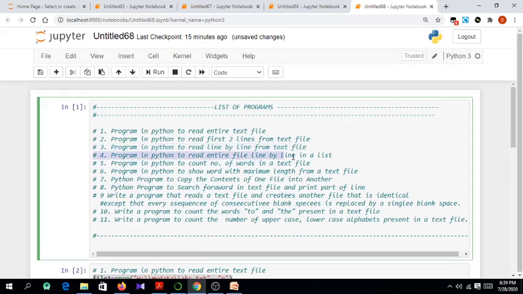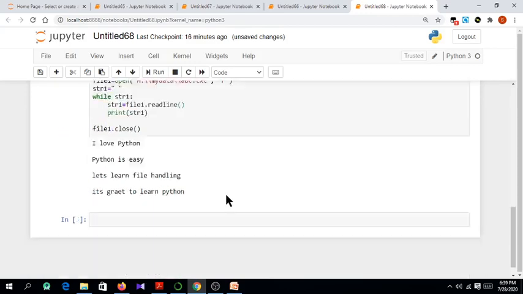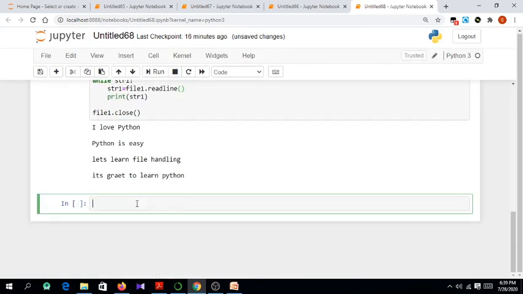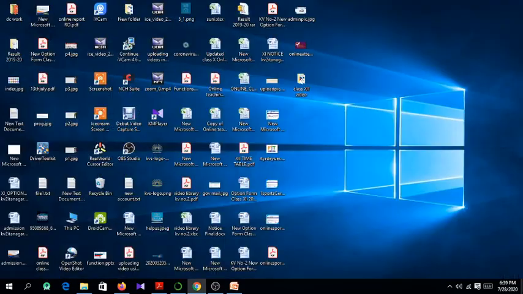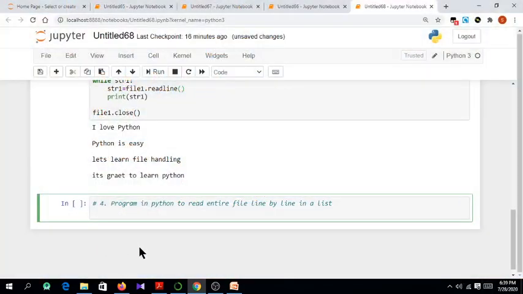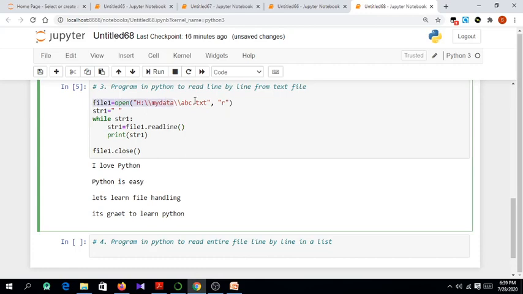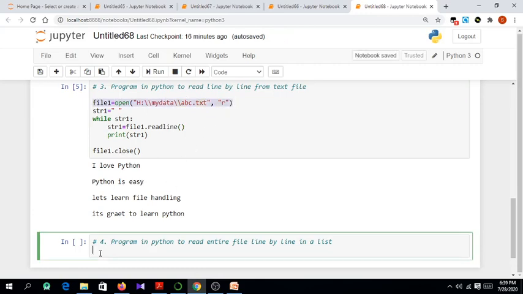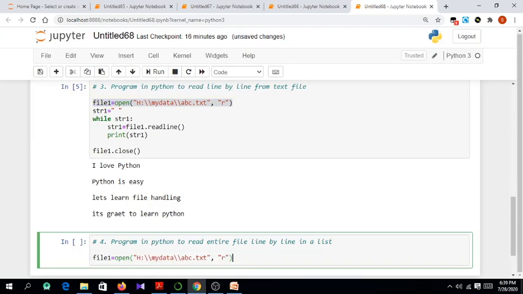Next is this one. Write a program to read the entire file line by line in a list. For that you need to recall the third predefined function available for reading. Do you remember? The first one is read, next is readline, and we have one more function, that is readlines. Again, this is very straightforward. Data list, something like this. I have given it a name, then open the file. Let us read the file.